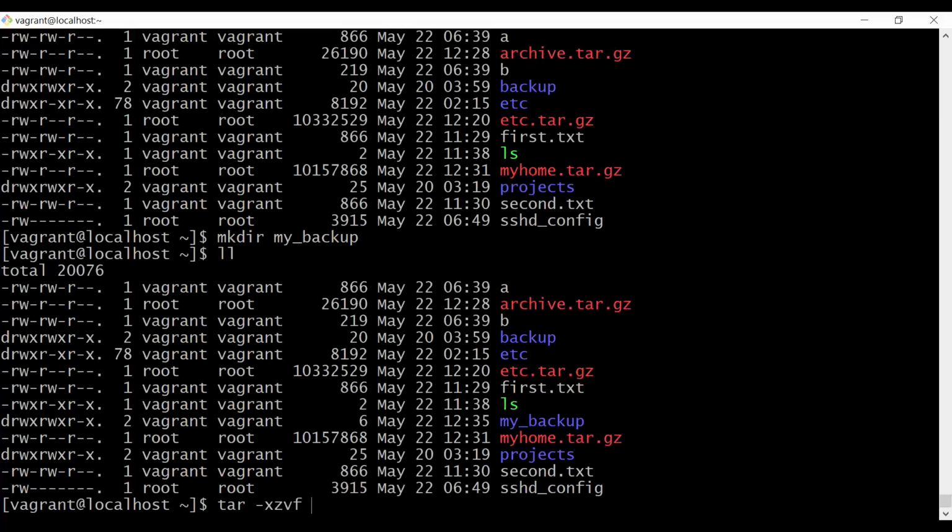-xzvf, and what is the file you would like to extract? This is the etc.tar.gz, but we would like to extract this file content to that other directory. Now if I run this, it is going to extract in the current directory. But if you have a specific output directory, then you can use -C (capital C) and the directory name. You can specify my_backup.